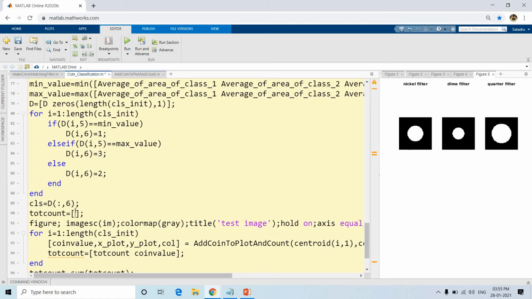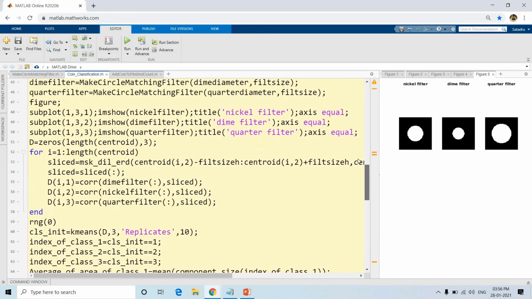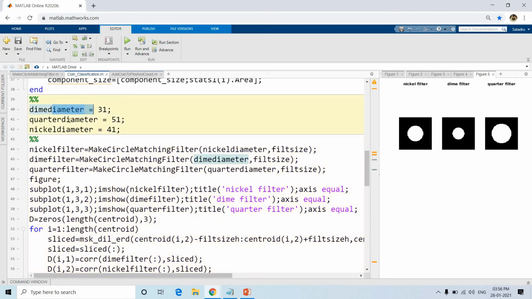So class is D of colon comma 6. So see how we are using K-means for classification. Now we don't know which particular cluster is for which coin. So what we have computed? We have computed the average area of individual clusters, and then the minimum average area we are mapping to dime, the moderate one we are mapping to nickel, the maximum one we are mapping to quarter, because here we have seen that dime has minimum diameter, quarter has the biggest diameter, and nickel has moderate diameter.